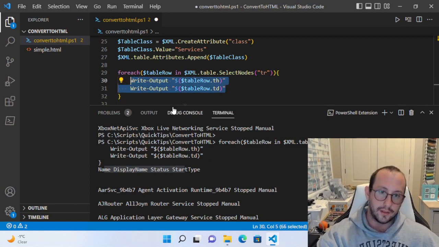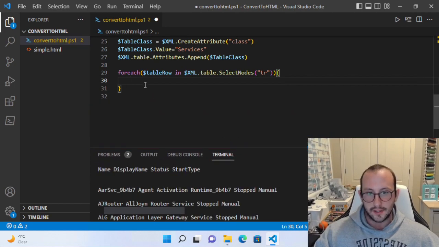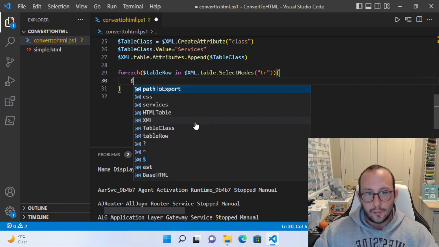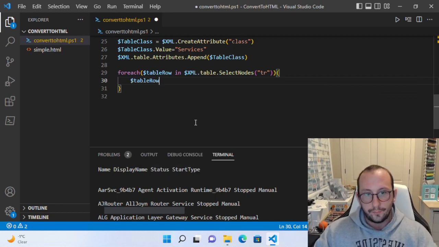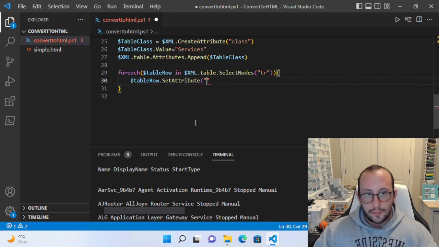If you just try to output the table row, it might look a little weird if you're using Visual Studio Code, and I believe the ISE does the same thing, but I'm not 100% sure on that one. So once we start looping through each row, what we want to do here is a table row dot set attribute, and we want to set our attribute for class, and we want it to become part of a table row.